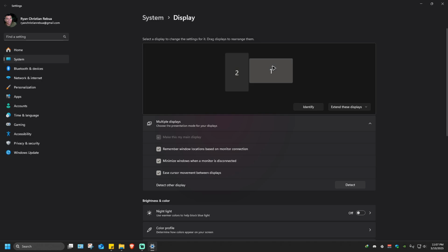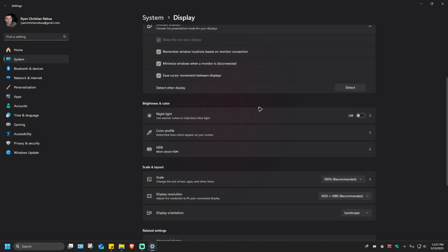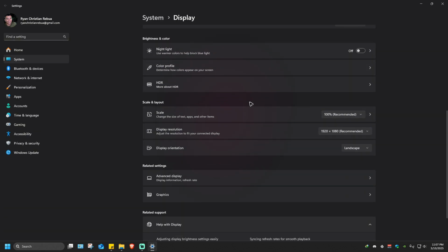Now I'm just going to select monitor 1 as this is the current monitor that my OBS or my recording software is capturing. Again, I'm going to click on it and make sure that it is highlighted. Now I'm going to go ahead and scroll down. And as you can see here, under scale and layout, you'll find display orientation.